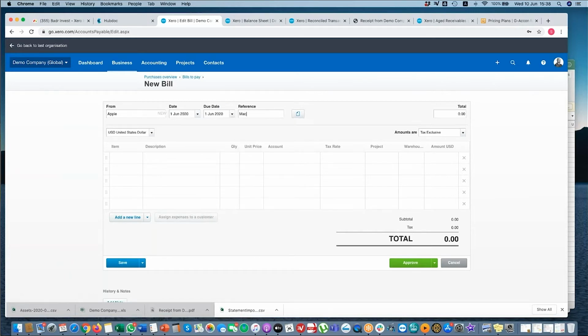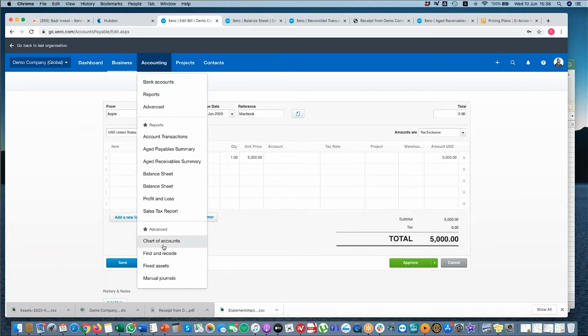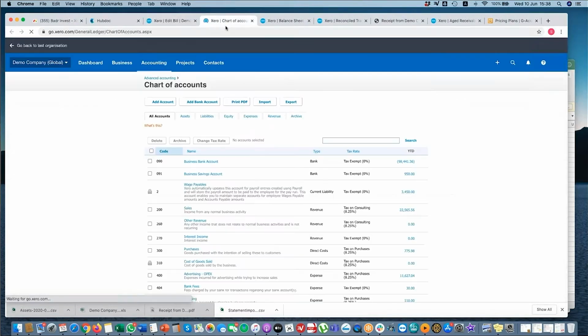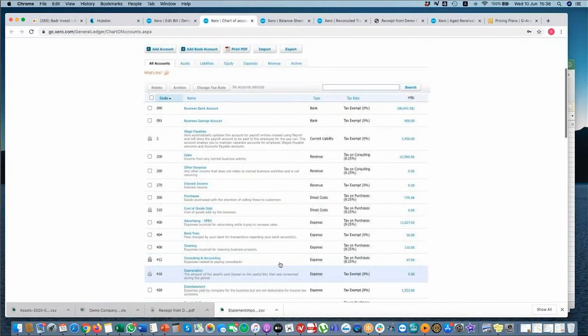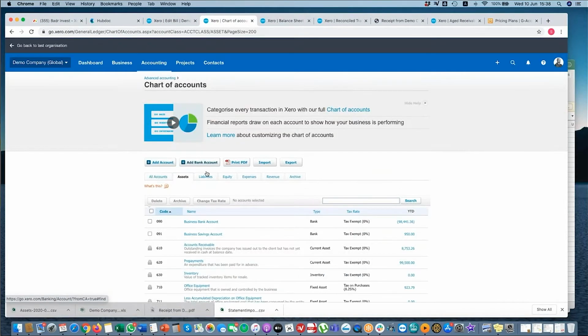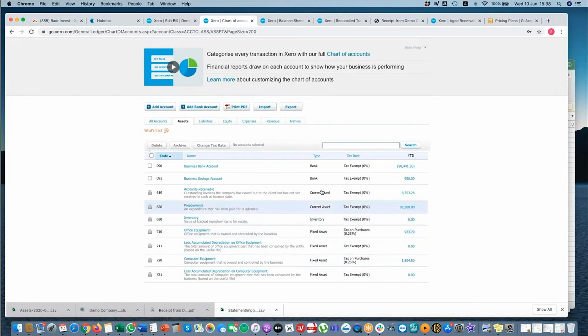So say a MacBook. Now, the key thing here is the fixed asset account. You have to choose an account that's a fixed asset for it to go into the fixed assets. If I go to chart of accounts, and we're going to go to chart of accounts shortly, you can see that in assets, you've got different types. Here you can see this type is a fixed asset. If I post it to a fixed asset account, then it will go to the fixed asset module.